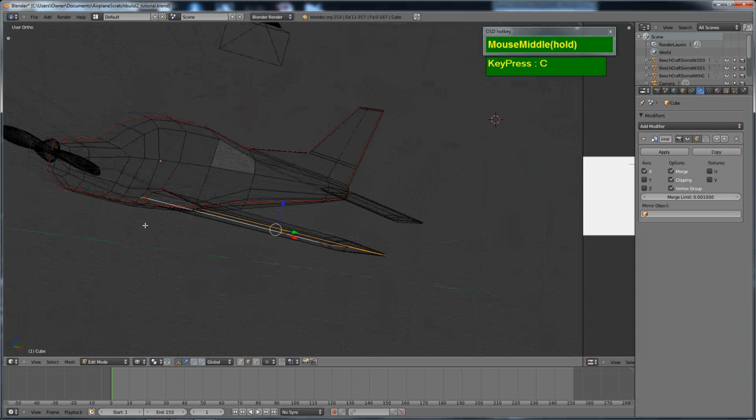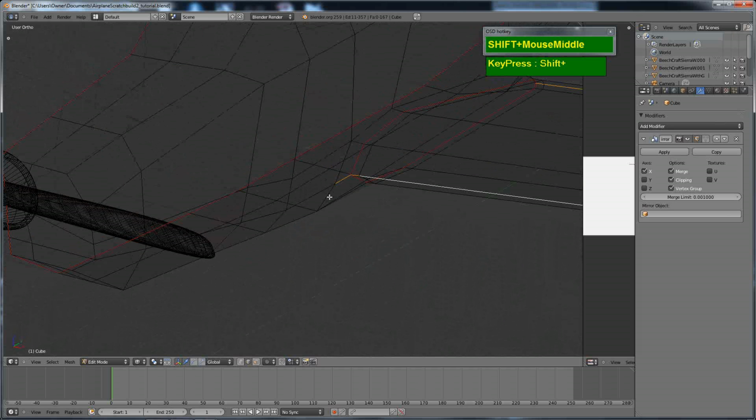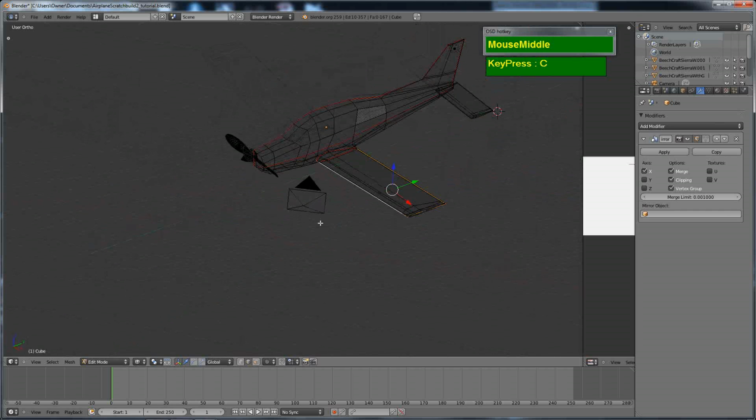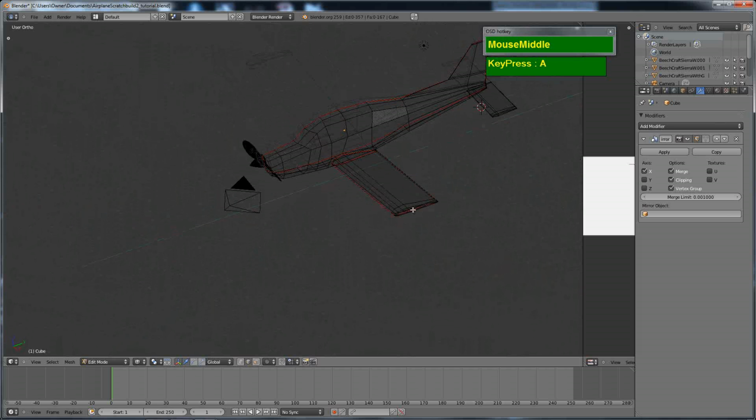We have one more tiny section over there to deselect, so I'm going to zoom in, press C again and middle mouse click on it. Now that the proper edges are selected, you can mark the seam by pressing Ctrl E and then Mark Seam, and then press A to deselect, and your seam has been applied.